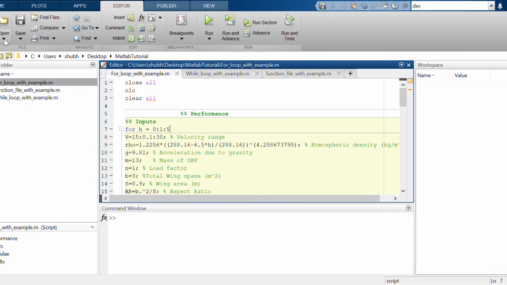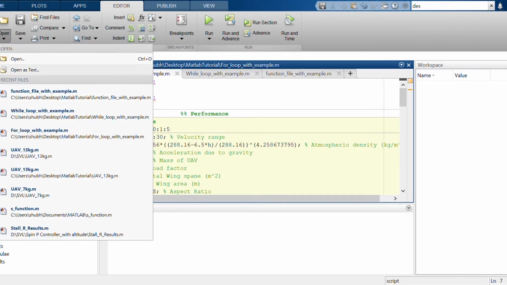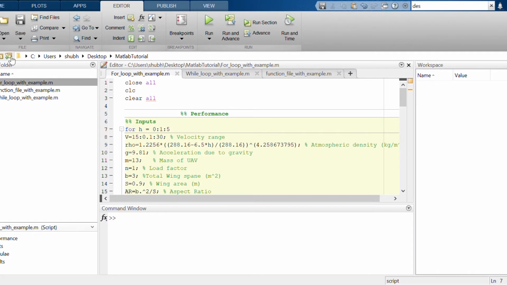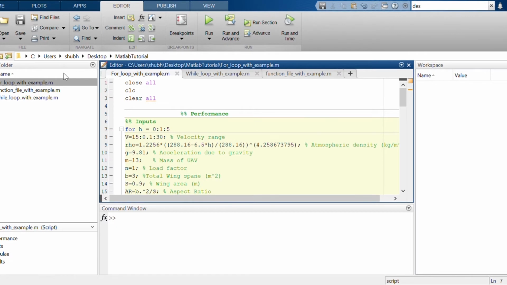Here, if you click, you can create different types of files: script file, function file. Later we will discuss what the script file and the function file are. And here you can open your particular file. Here you can go to the location from where you want to open the file. And here you can print your results. Here you can save your results. Here you can run the code. You can execute your program. So these are the primary things.